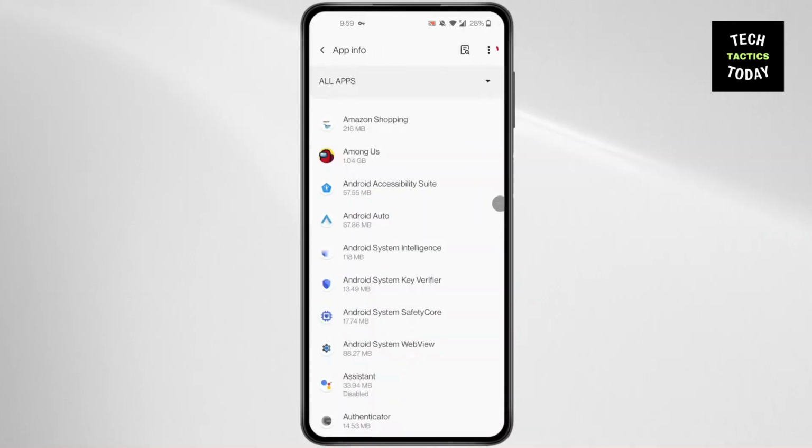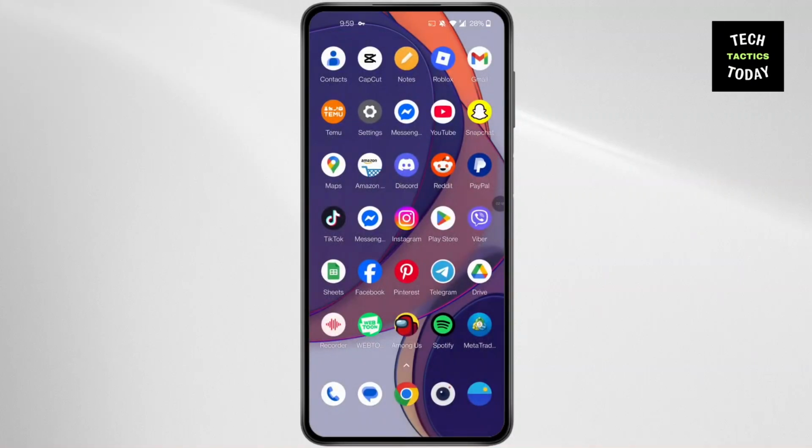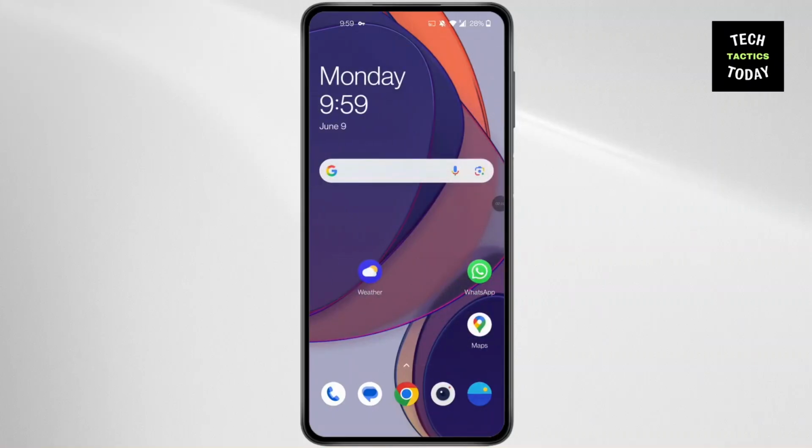Then in here, click on three dots at the top right corner of your screen. Then click on Reset App Preferences and you're good to go. Open Google Play Store and your problem will be fixed. This is how to fix Google Play Store not opening on Android.